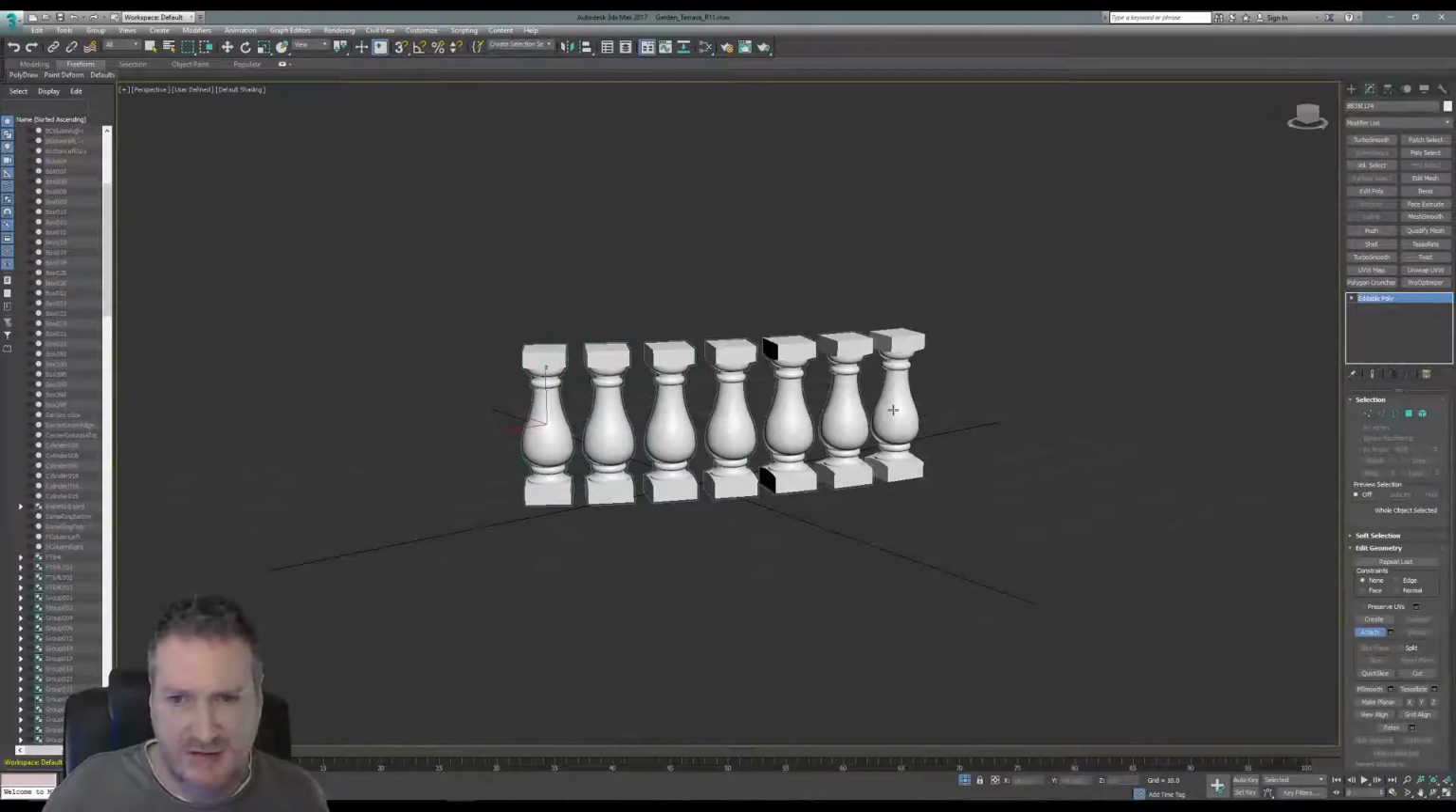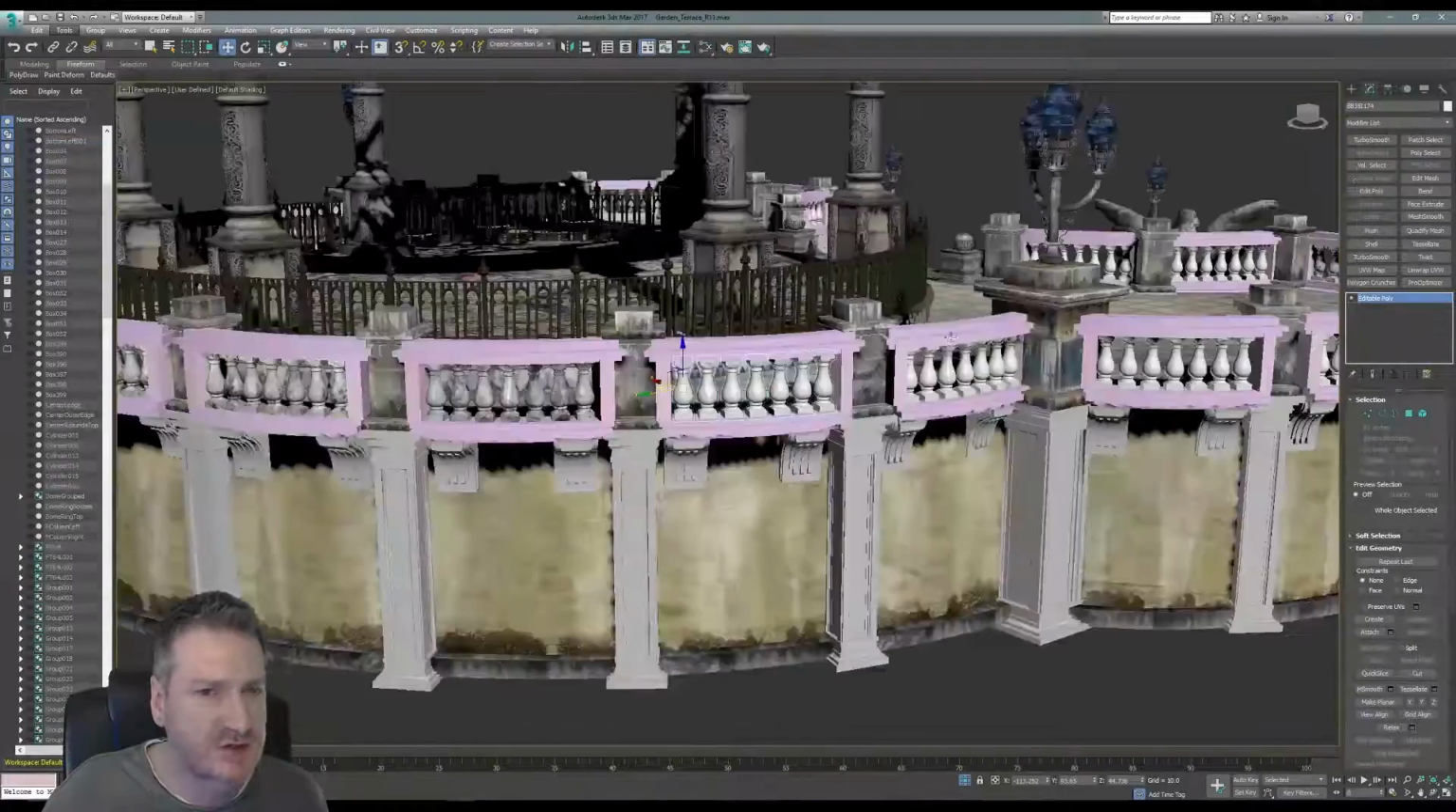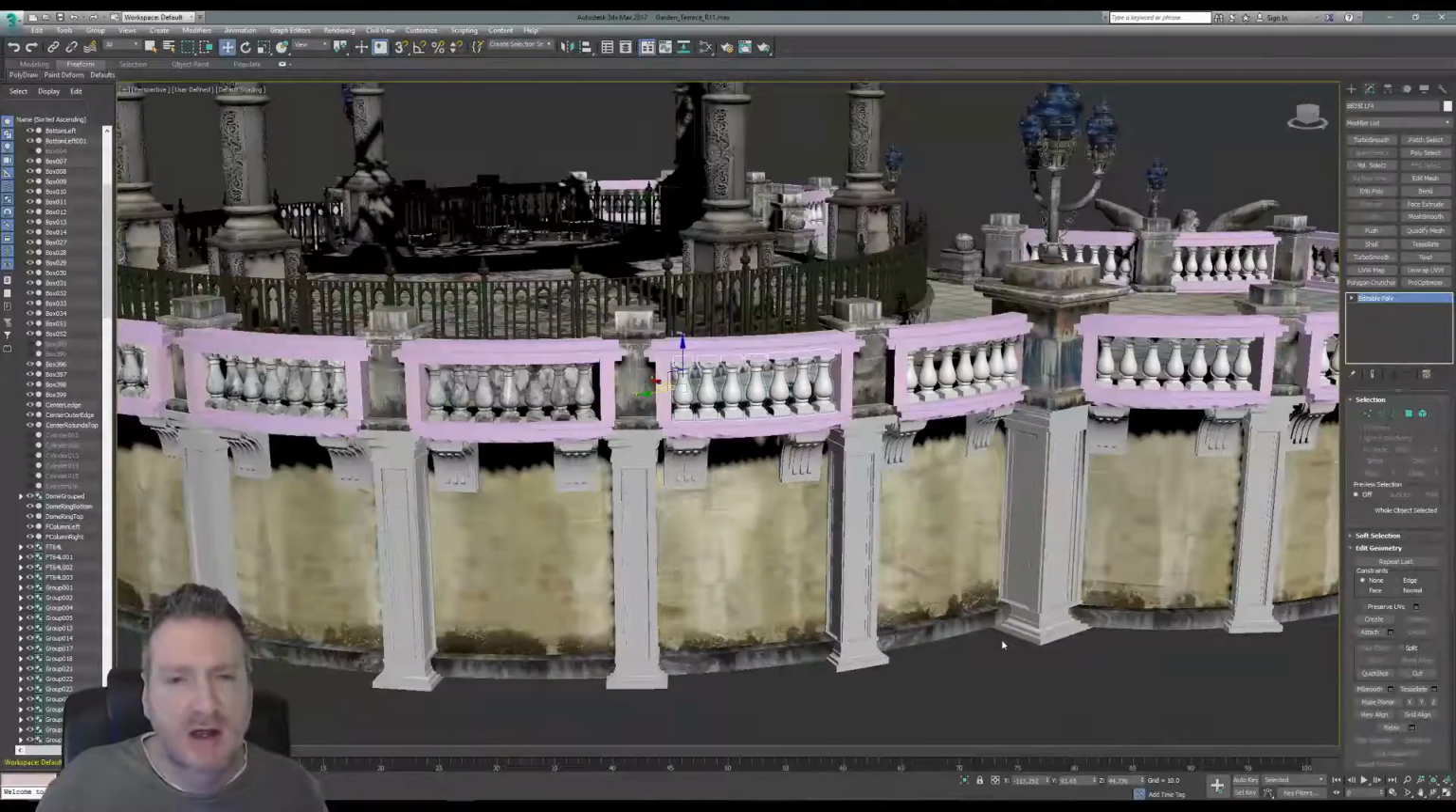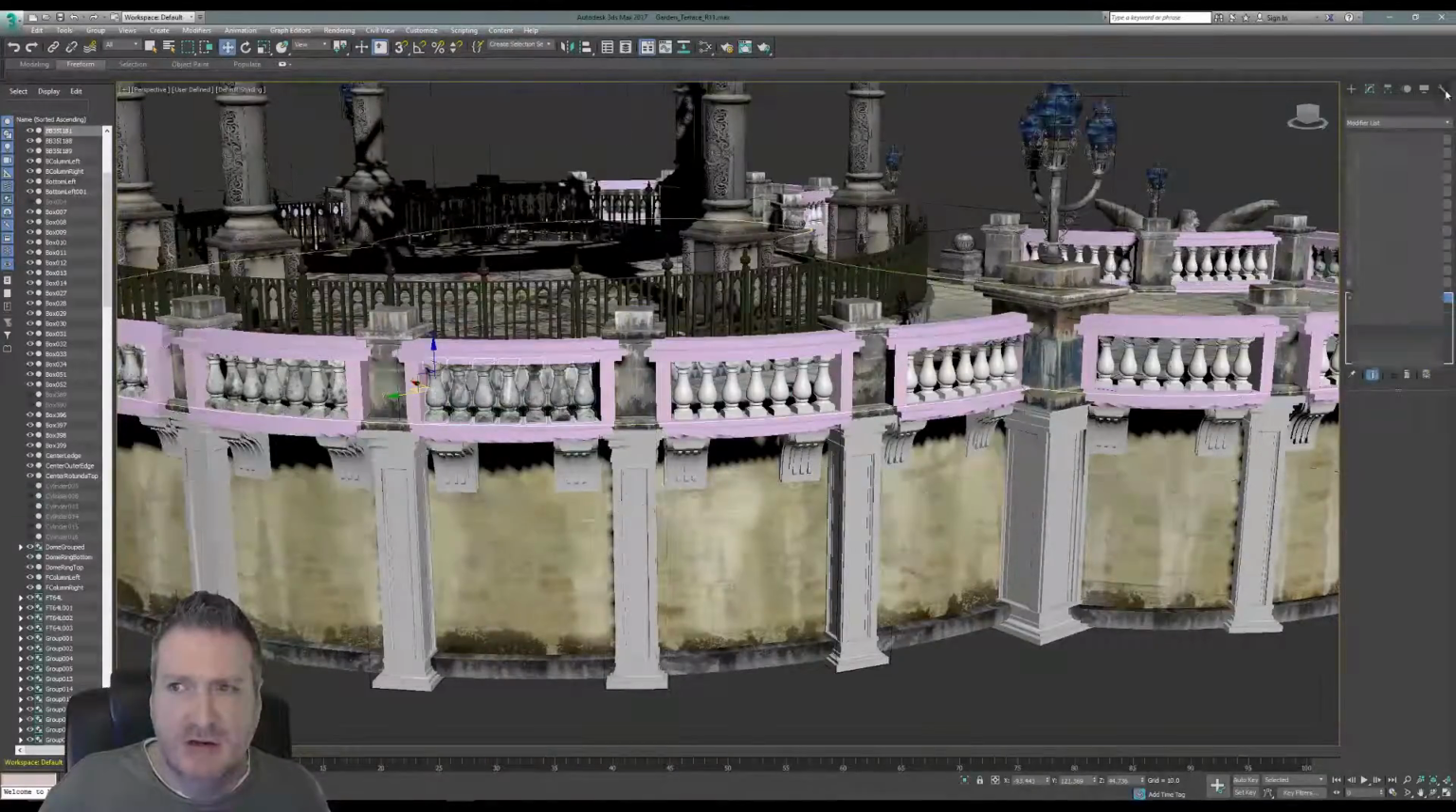We'll attach these together. Turn off attach. Again, that's what I think I forgot to disable attach when I exited isolation mode last time, and it attached it to this last set. Alright, let's select those and copy our UVs across.